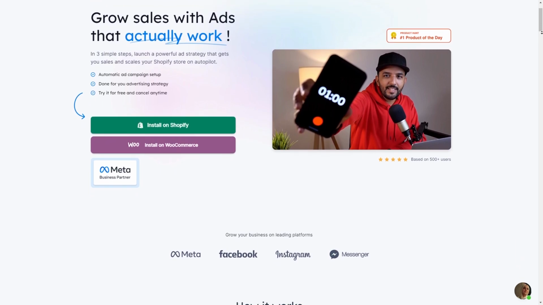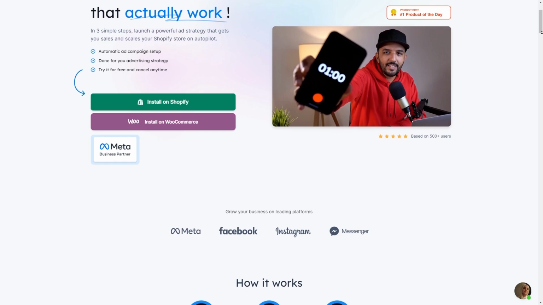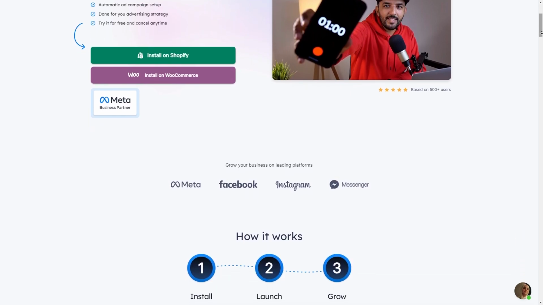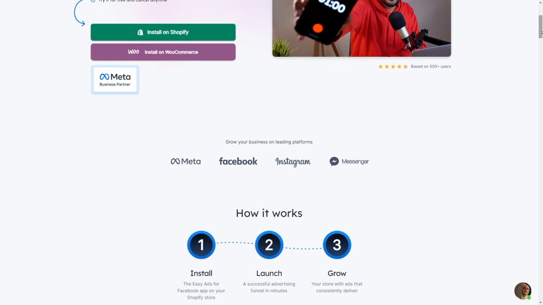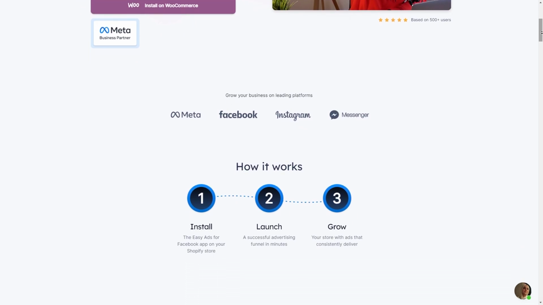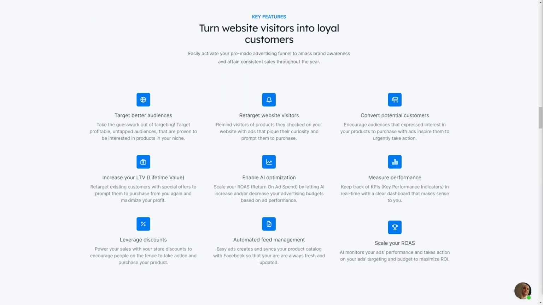Easy Ads is a Shopify app that automates the process of creating and running Facebook ad campaigns. It helps businesses save time and money, and it also helps to increase sales by using AI to target the right audience and create high-performing ads. So what are some of the top features that Easy Ads offers? It focuses on automation and AI-powered tools to simplify Facebook ad creation for your Shopify store.